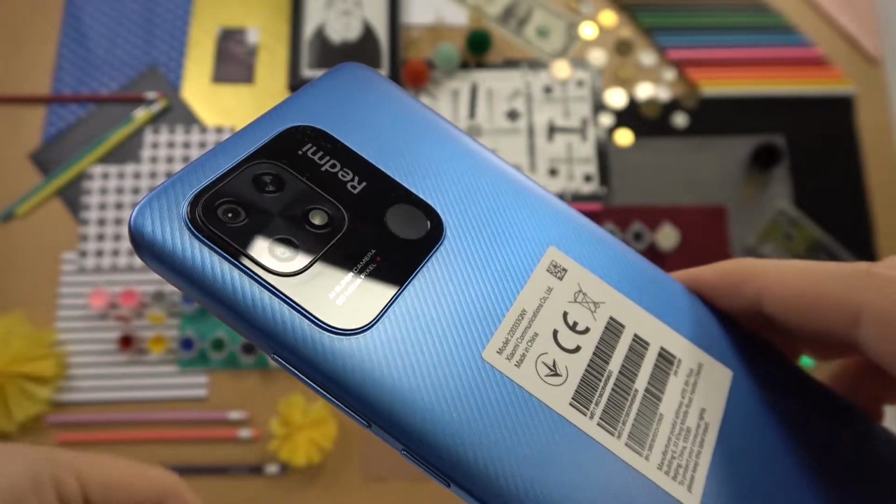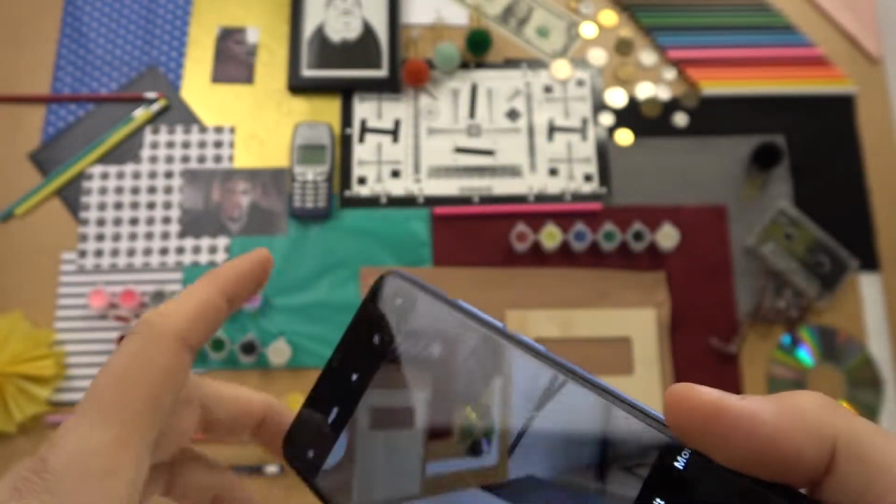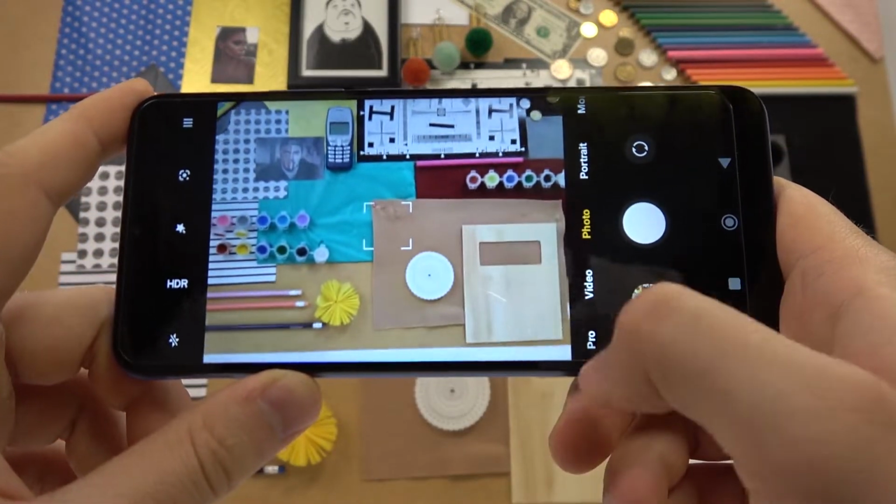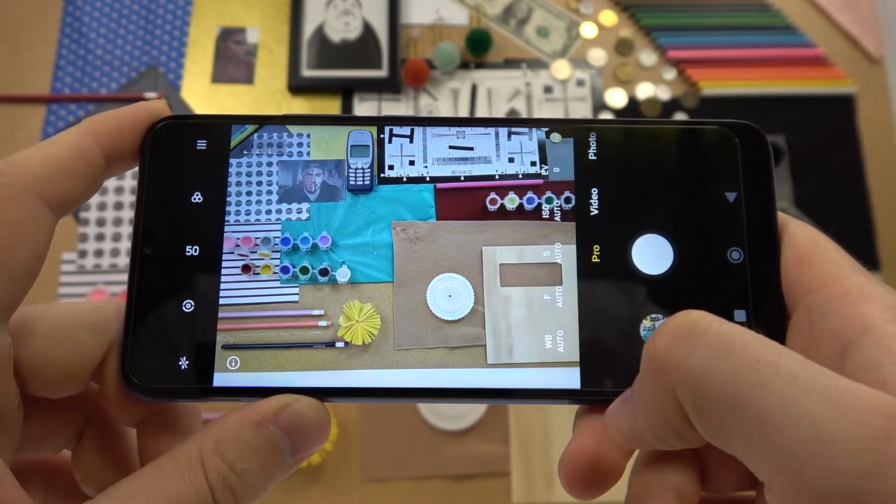Welcome guys, so today I am with Redmi 10C and I will show you how camera pro mode looks in this phone. So to enter the pro mode we have to click right here.